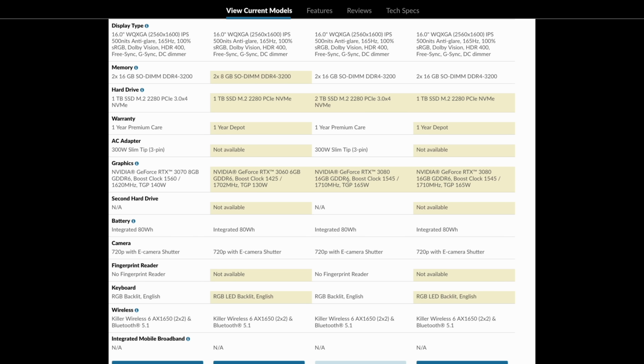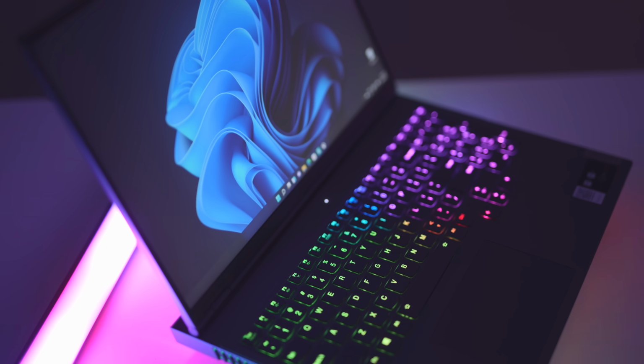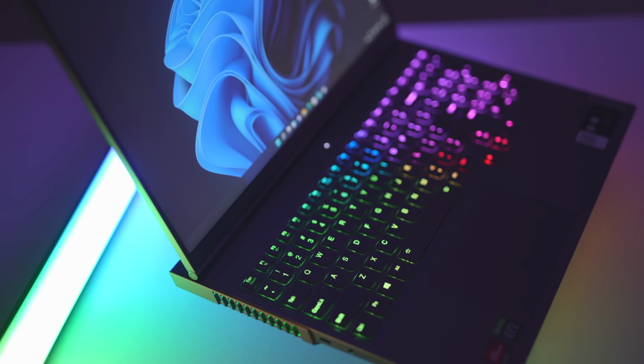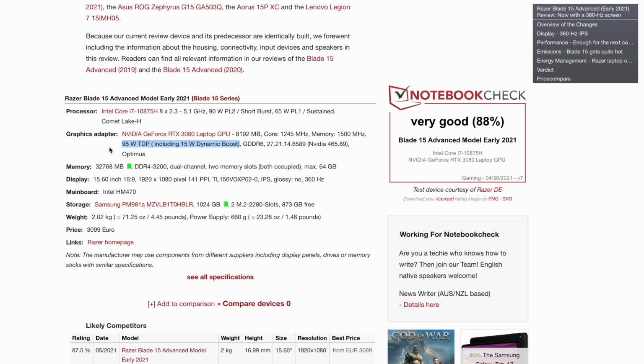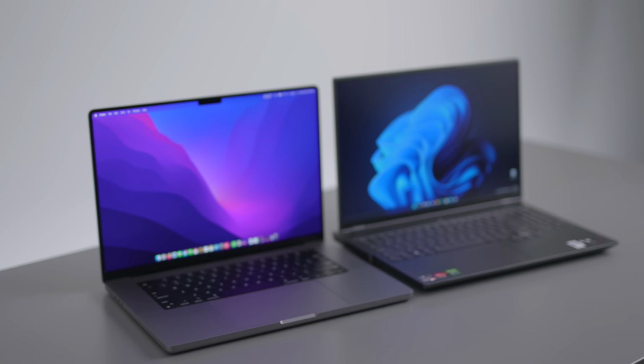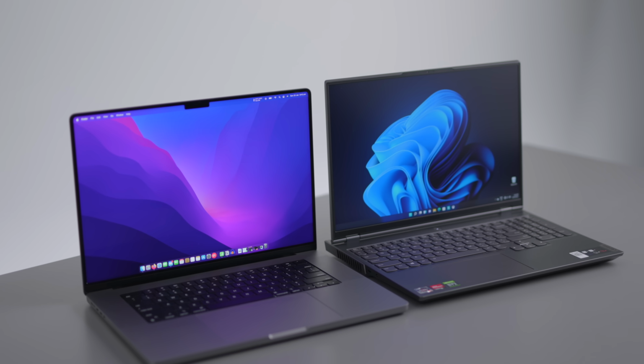Now, the Lenovo 7's 3080 GPU has a massive 165 watt power limit, which is the highest you can possibly get in a laptop. Now, this is important because all the videos I've seen that compare the M1 Max to an RTX 3080 laptop are done with laptops that have around 100 watt power limits, like the Razer Blade 15 Advanced, which actually limits the performance of the RTX 3080 by a lot.